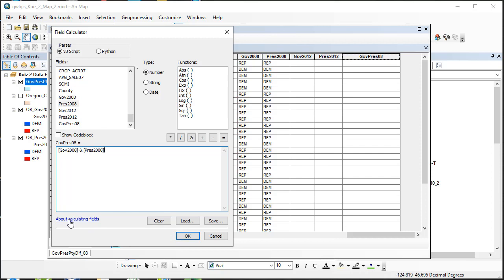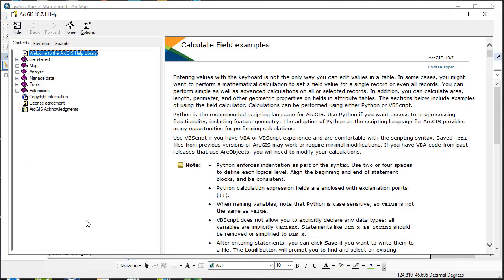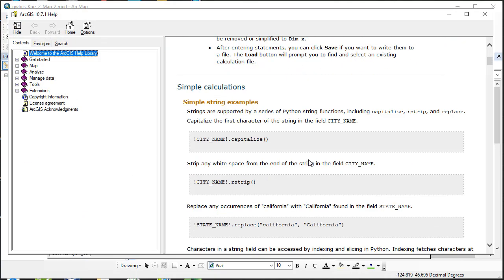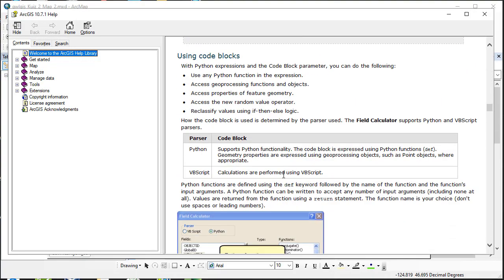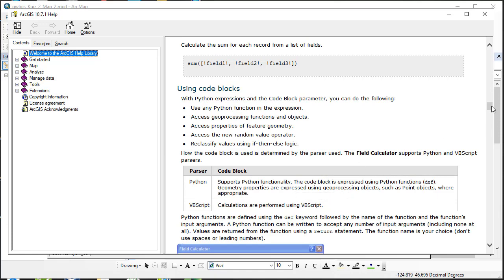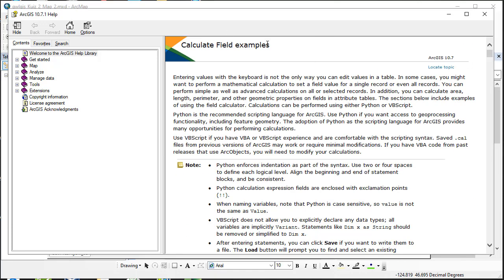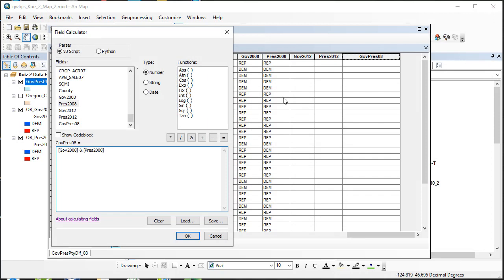If you need to learn more about calculating fields, I highly suggest you click on this and save it, or at least remember the names. For now, I'm going to click on it to show you Calculate Field Examples. This will give you almost every formula or help assistance that you need to remember for calculating field examples. You could also locate the topic to find it later. In this case, I'm just going to close.